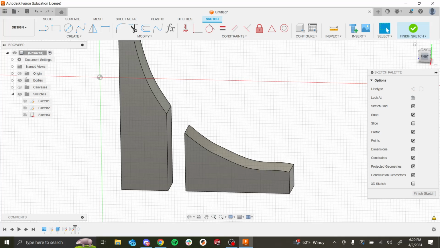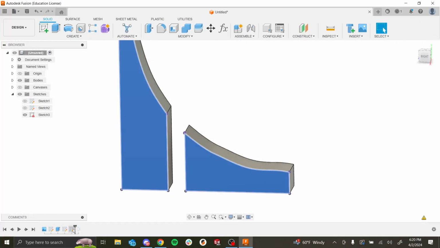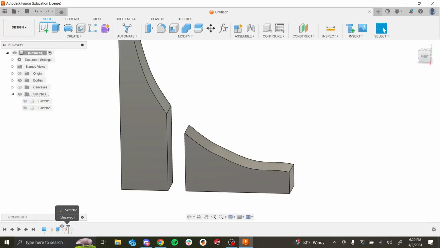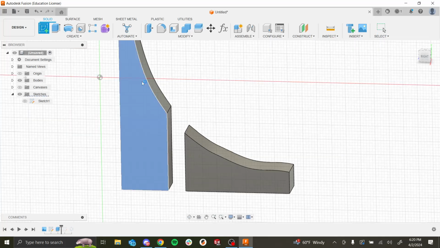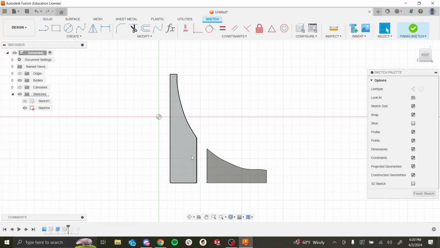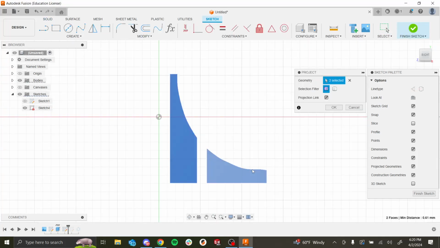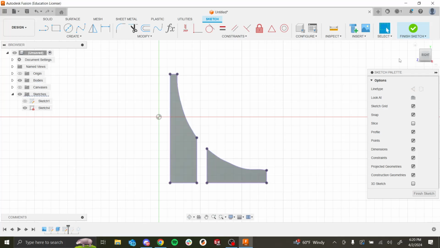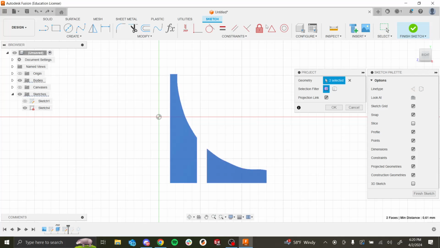Oh my goodness. Okay, yeah. So you can also just project the whole thing by clicking on the faces.